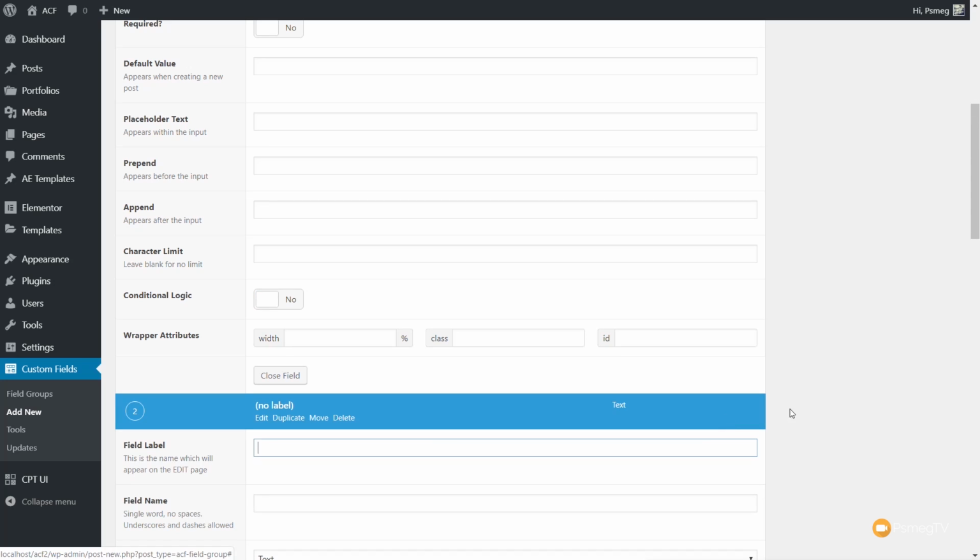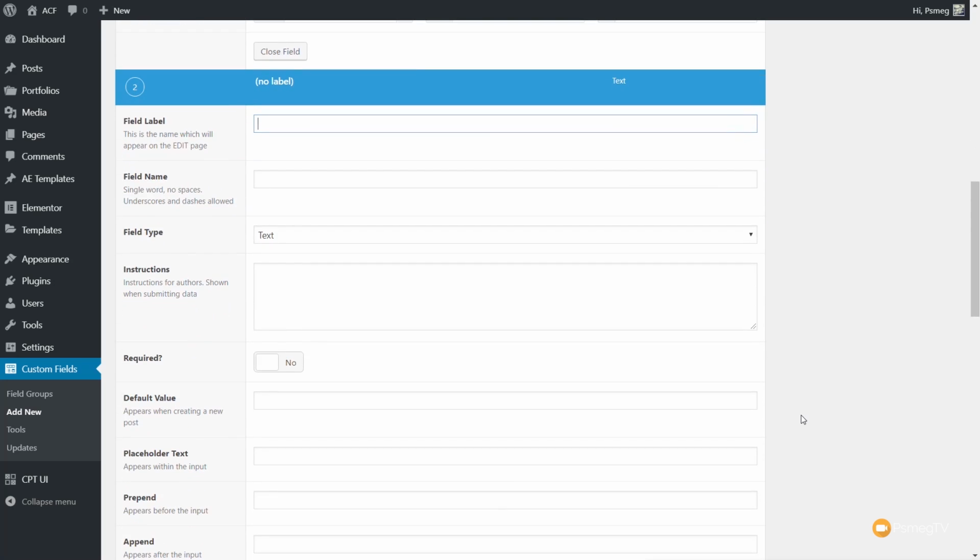Let's add another field in. And for this field, we're just going to add some extra information in. So let's say we might have multiple images for this particular project. So let's just create a project gallery. And underneath, you'll see it'll automatically populate that for us.